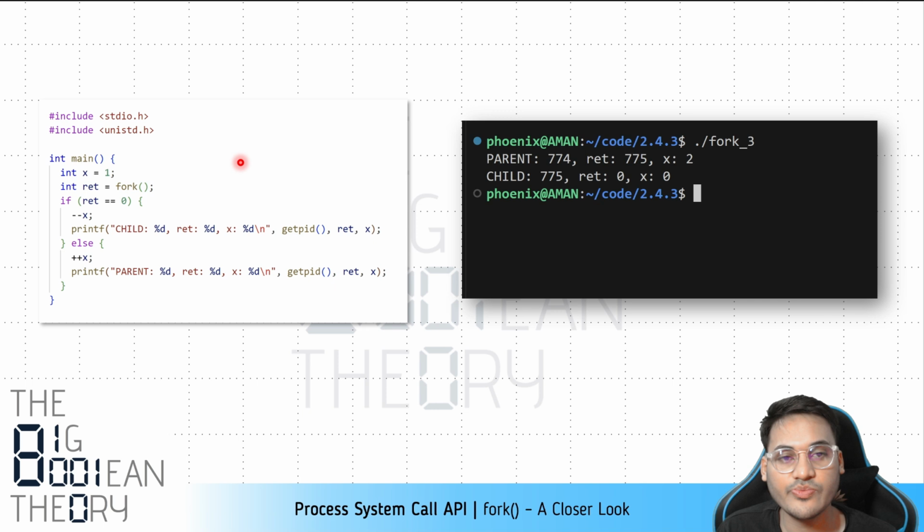When we execute this piece of code, we have some kind of output like this. So let's say this is the parent process, its process ID is 774. The child process ID is 775. In the parent process, the value of return is equal to the child process ID, that is 775. And the return value in the child process is 0. So this is the printf output, basically the result that we get after executing this piece of code.